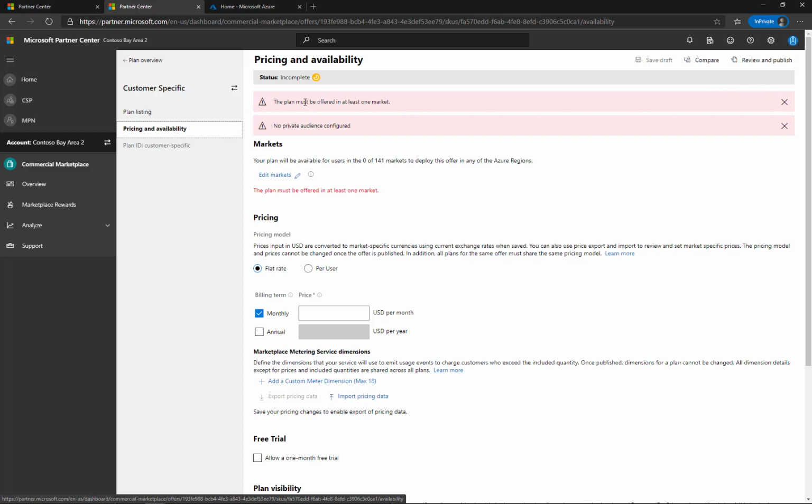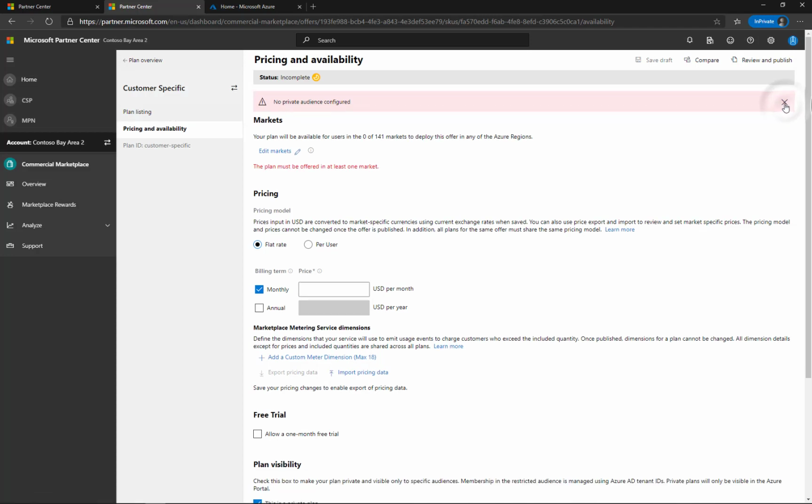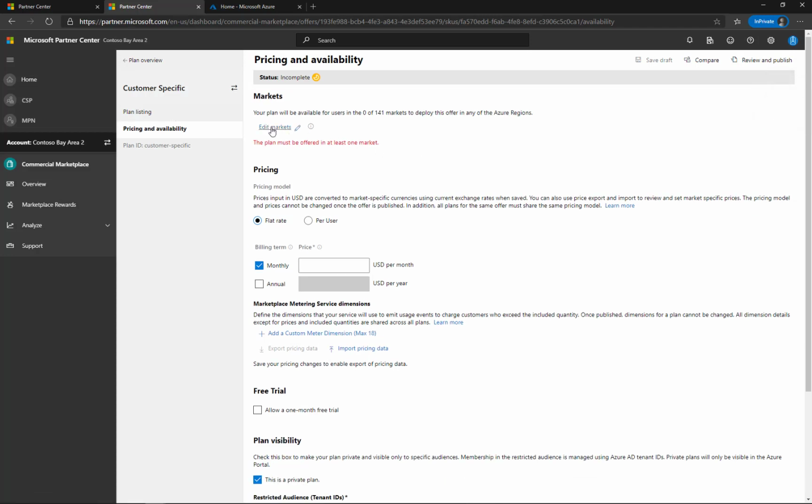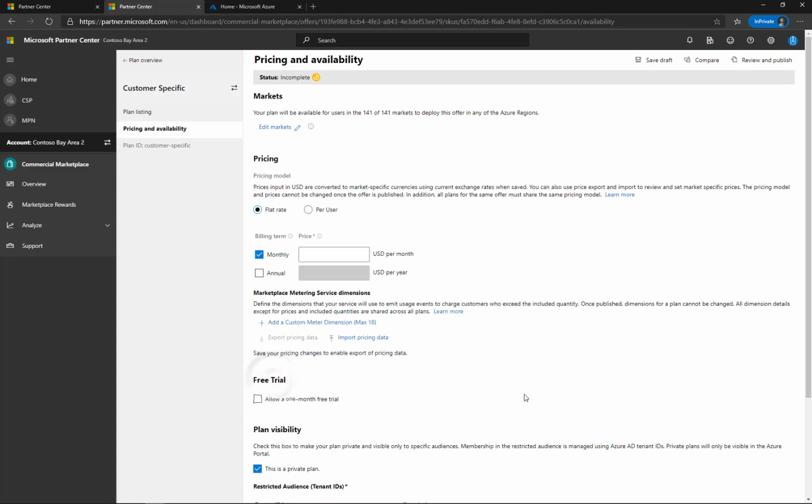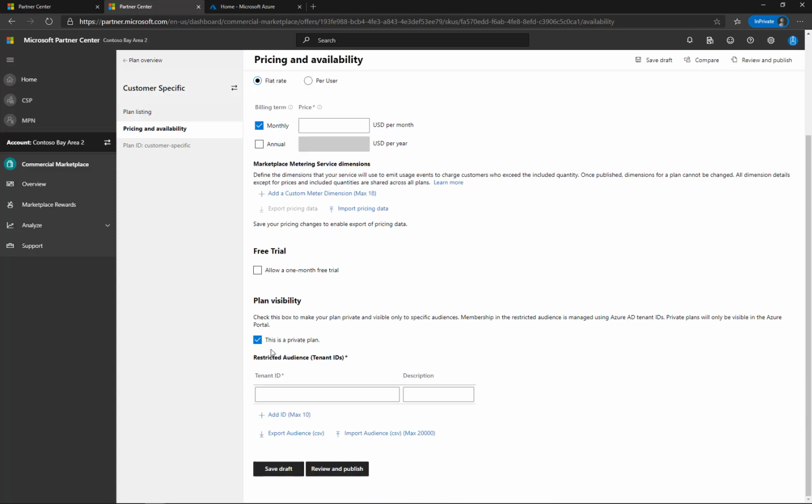I see that I must have at least one geographic market selected and configure the private audience, so I'll do that now. By clicking Edit Markets, I can select the different countries out of 141, as well as see which of those have managed tax. I'll select all. And this plan is set to private. This is done by simply checking this box or unchecking it. In this case, I want this to be a private plan, so I have the box checked.